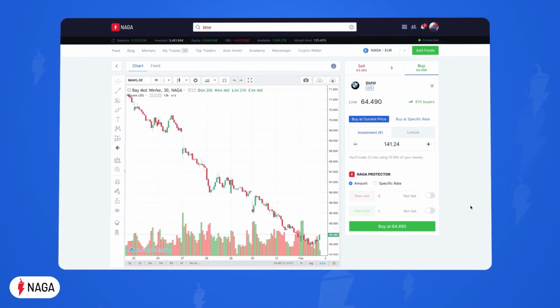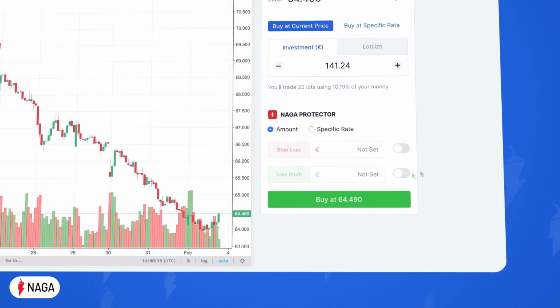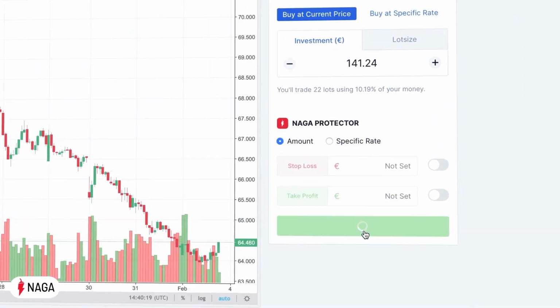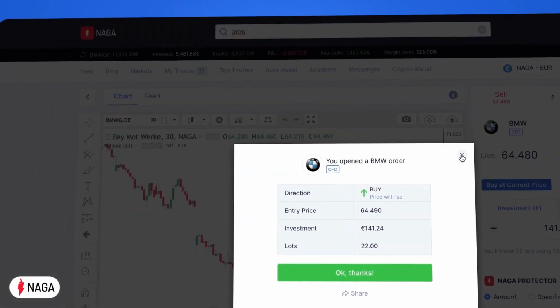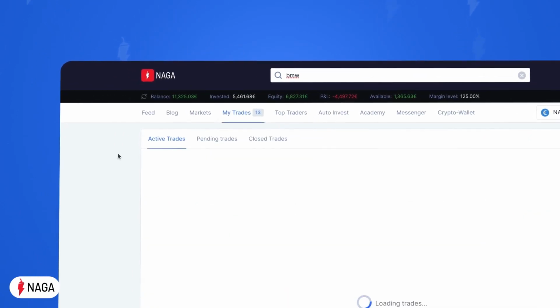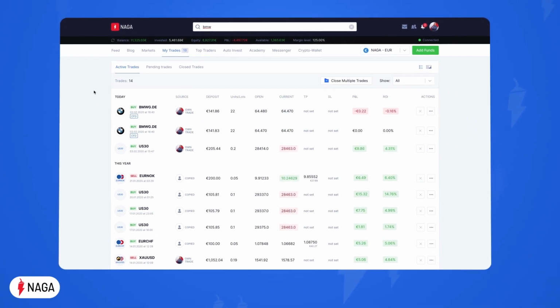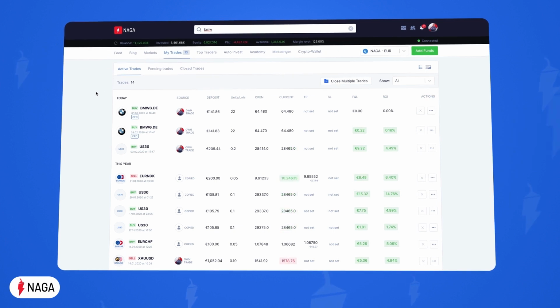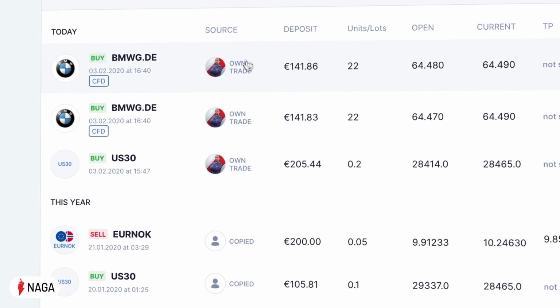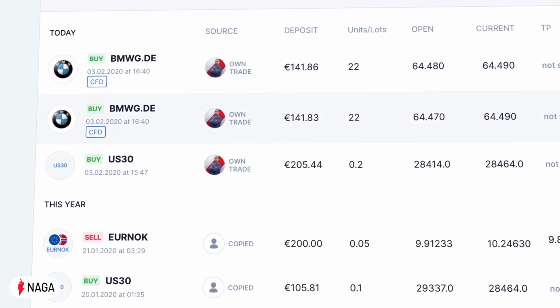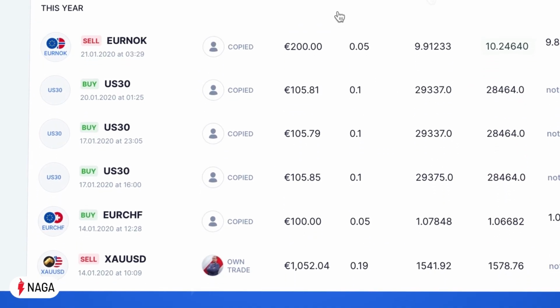In order to complete my purchase, I click on the buy button here on the bottom, after which point I will get a pop-up window confirming my trade. After confirming my trade, I can click on this My Trades section, which will show me all my existing trades along with the trades that I'm auto-copying from other users. The own trades shows the trades that I've opened. The copy trades shows the trades that I'm copying from other users.